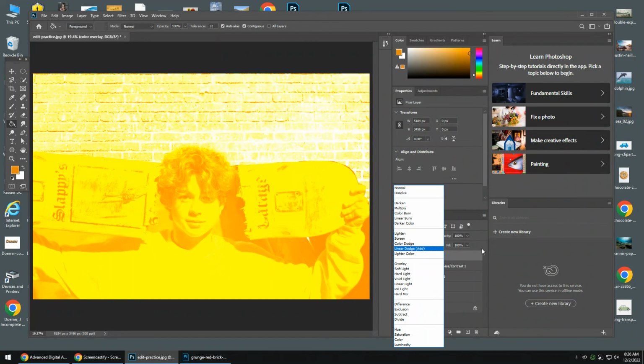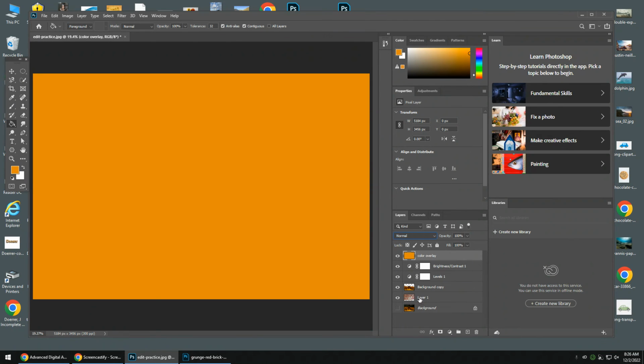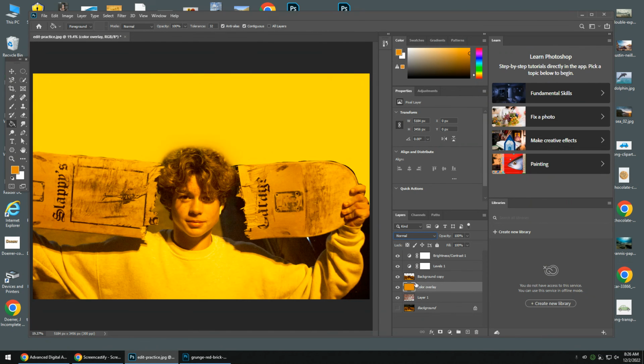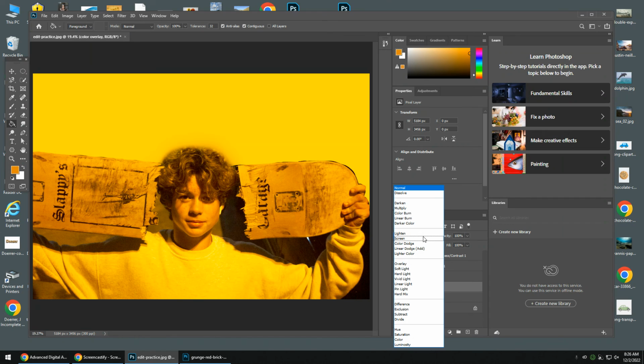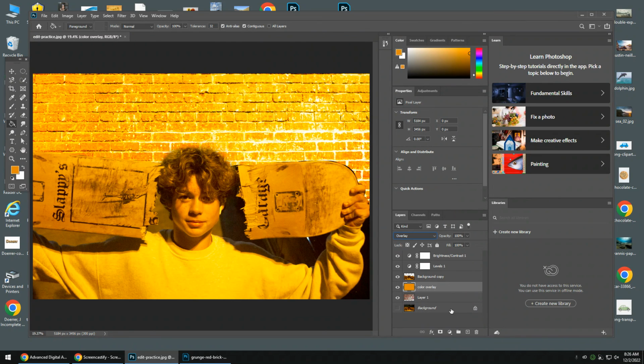Now, by the way, right now, it's affecting not only the brick, but also the portrait. So I could drag this color down, and now when I do my layer blending, it's only going to affect the brick and not the portrait. So I'm going to go to overlay, and now it matches up a little bit better.